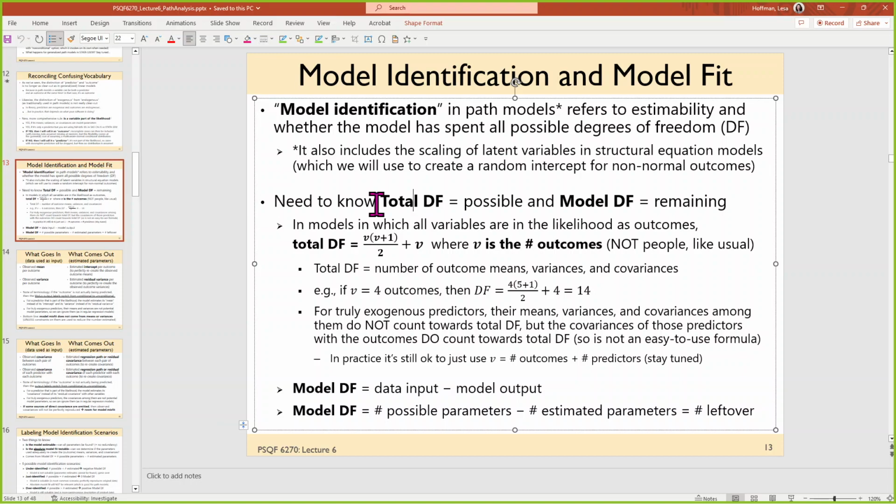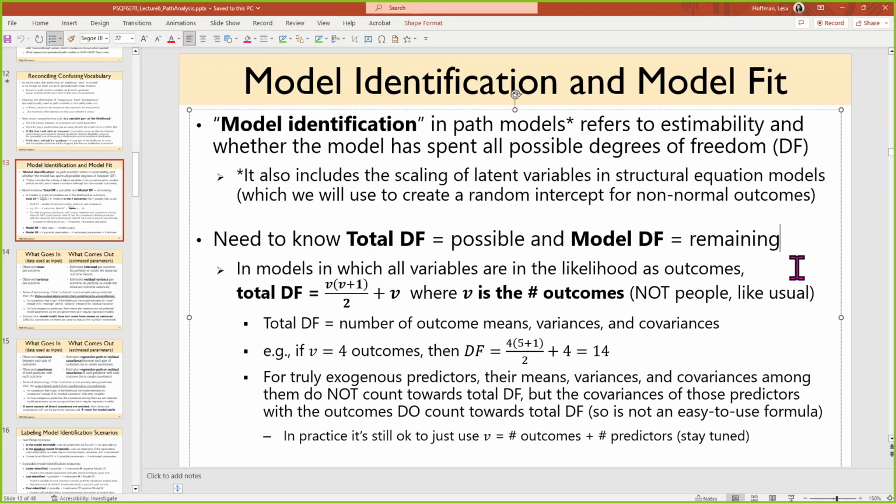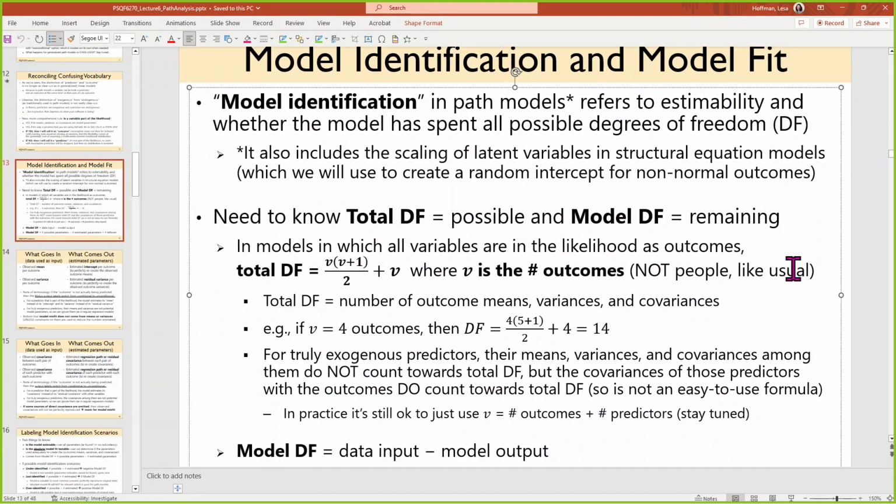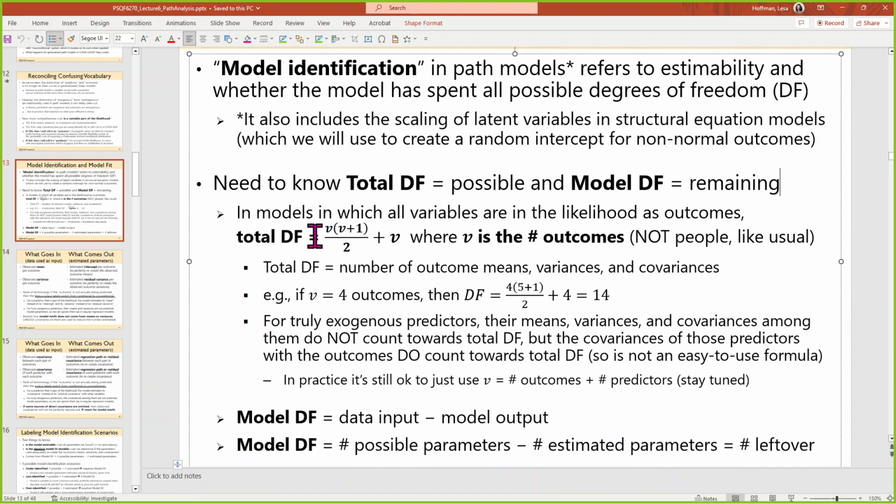So in this context, degrees of freedom has absolutely nothing to do with the number of people in your analysis. It has everything to do with how many variables you have in your analysis. So degrees of freedom basically means how many parameters could I estimate given how many variables I have, and then how many did I estimate and how many are left over. So total is based on the number of variables. So there's a handy dandy formula here.